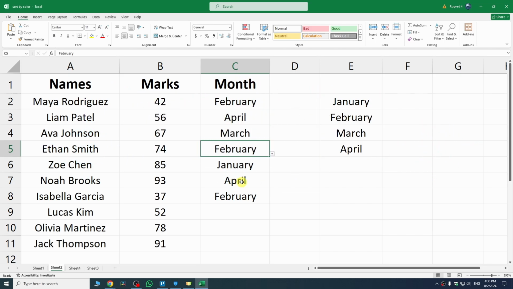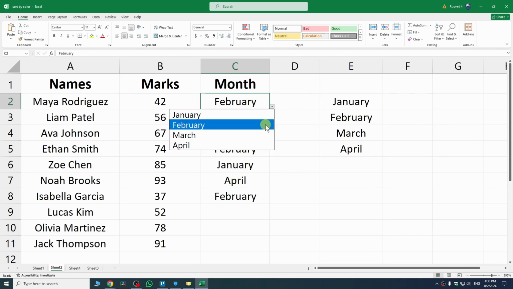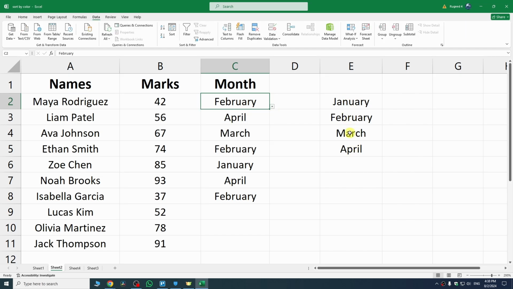Now I have this document and I want to edit the drop-down list of this column. I only have 4 months and I want to add 2 more months. So how can I do that?